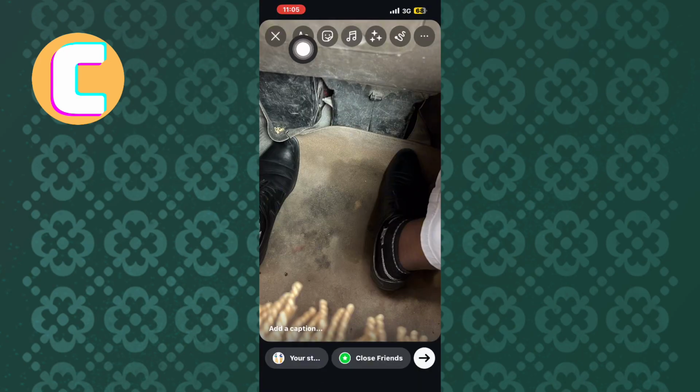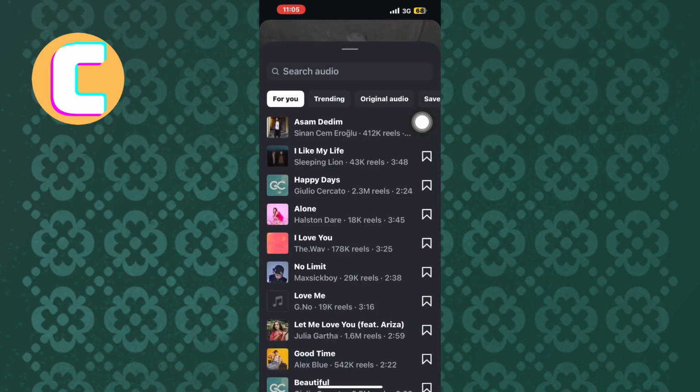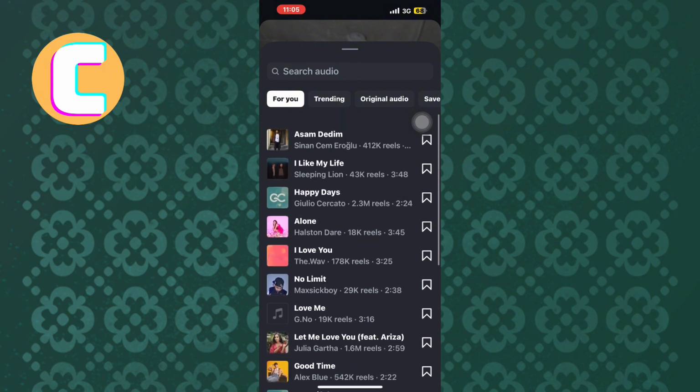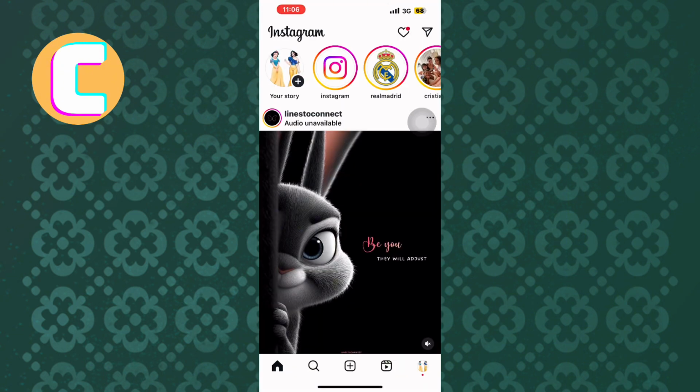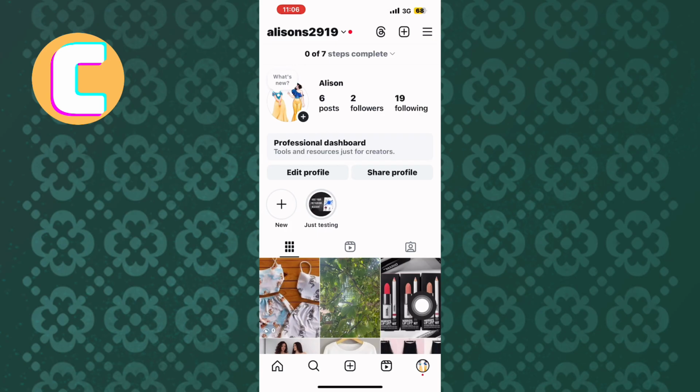Sometimes, when you tap on the Music option, not all songs appear. This can happen due to several reasons, but I'll walk you through how to fix it. Start by returning to the homepage of the app, as seen here. Then, tap on the profile icon at the bottom right corner of the screen. This takes you to your account's profile section, as shown here.